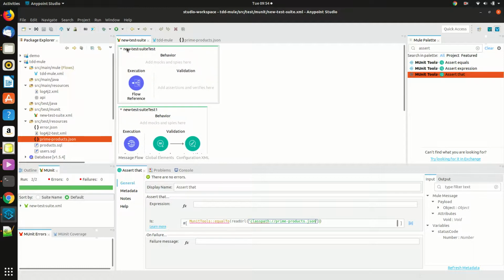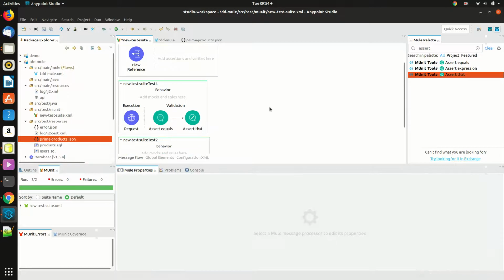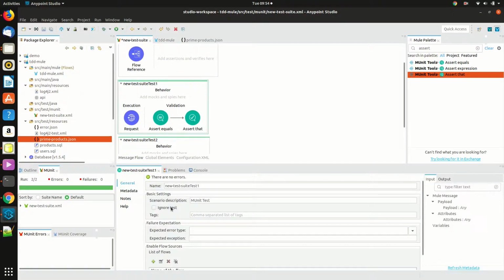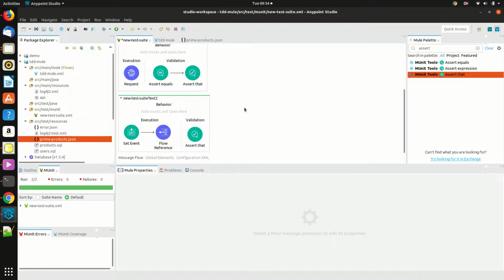Let me turn off the other test cases. Later on we'll turn all of them on, but for now let's just focus on this particular test case, because the previous two are passing and only the third one we have to work on. So now let's run and see what the output is. It should fail, obviously.